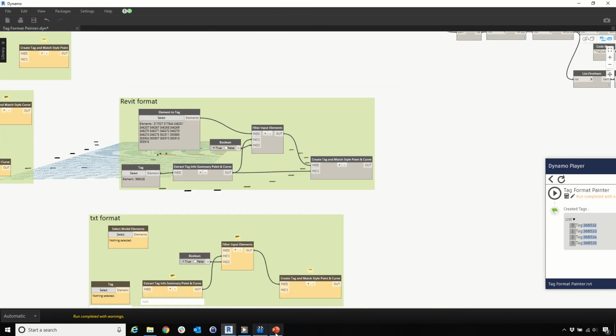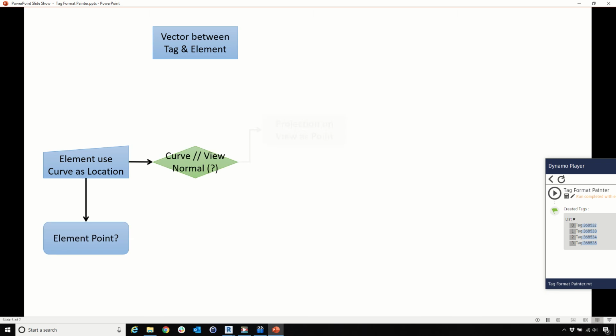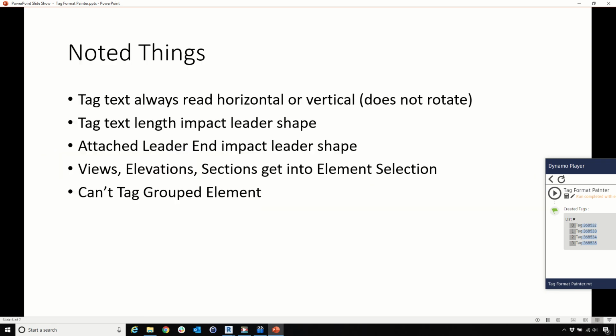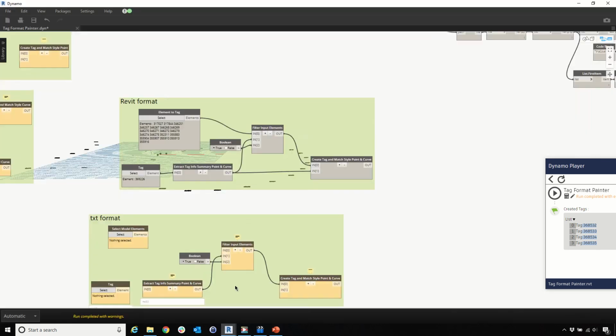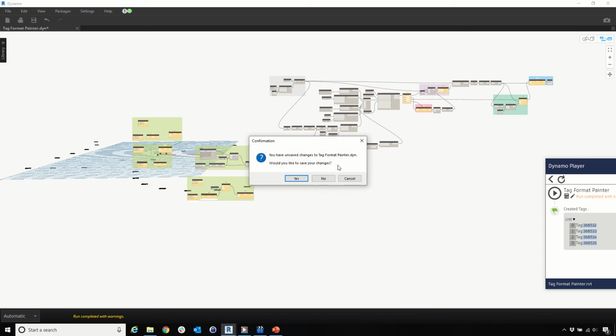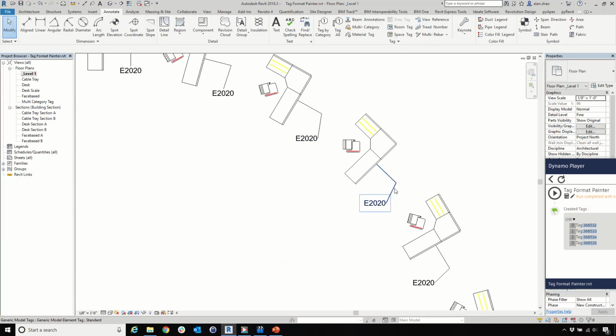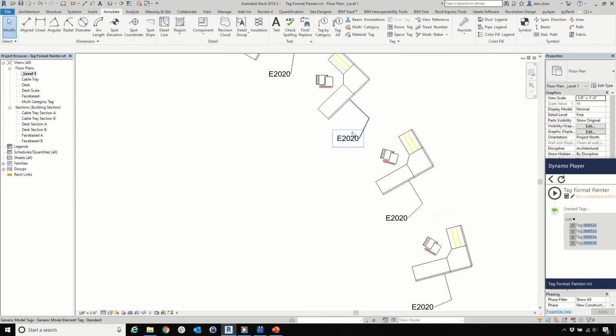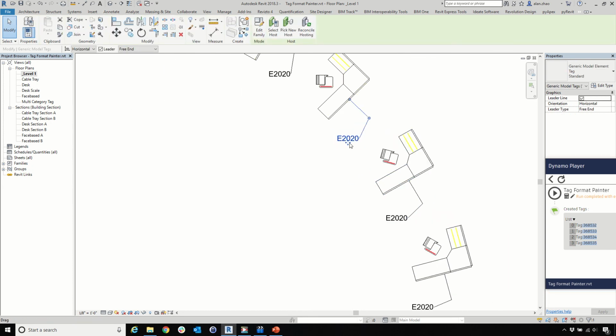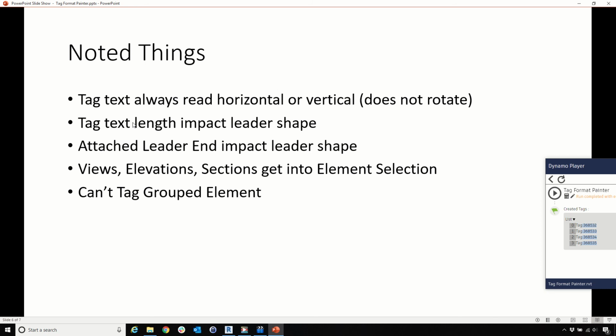Right. Well, there are a couple of things to notice. The tag text will always be horizontal or vertical. Basically, it doesn't rotate. Therefore, for things like here, the leader shape will be impacted because the tag text does not rotate. The text length will impact leader shape. The attached leader end will impact leader shape, as we saw before.